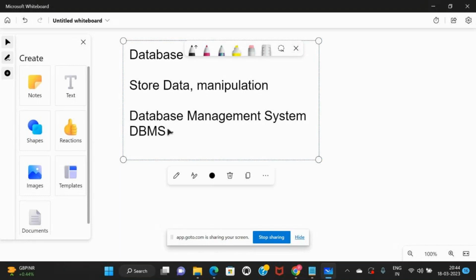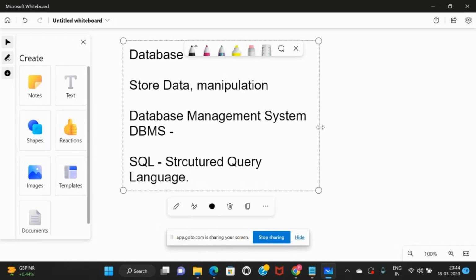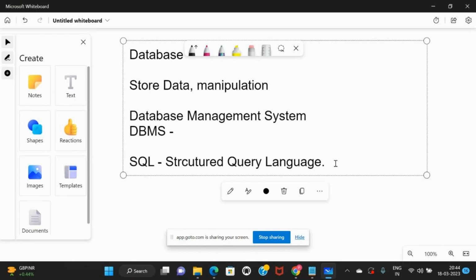DBMS is the database management system, and the programming language or queries that we write are in SQL. SQL is structured query language. This query language is used to retrieve the data, which means to get the data. To get the data, update the data, or create data as well, we use SQL, structured query language.